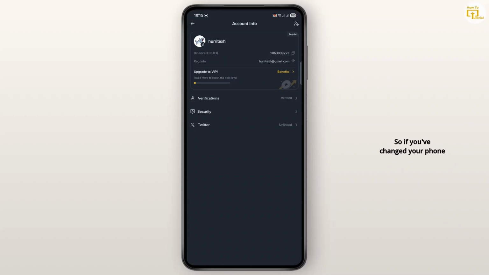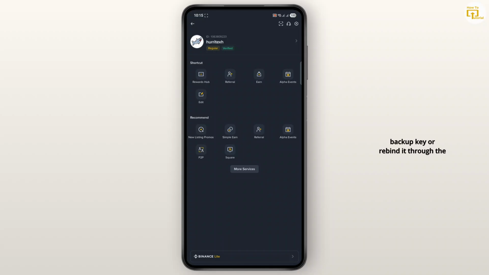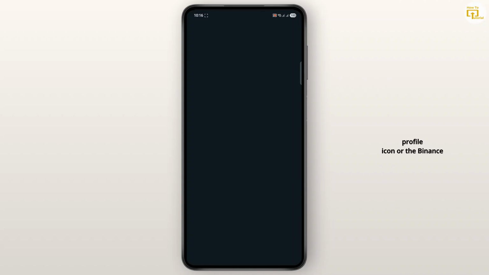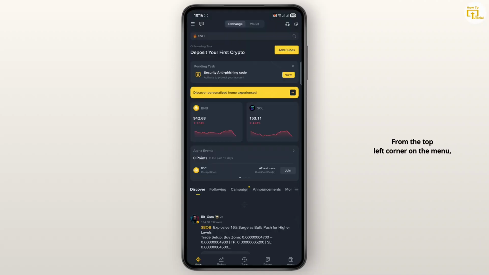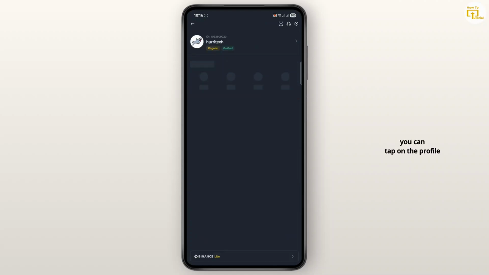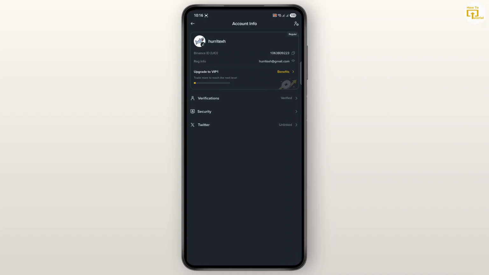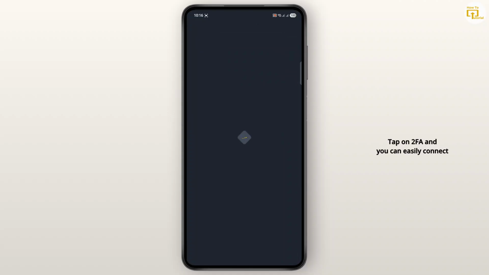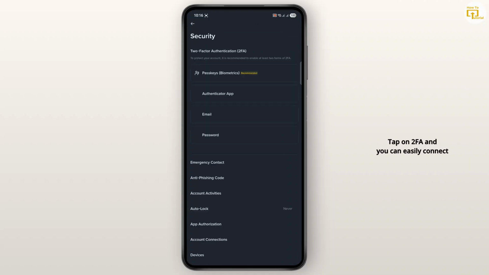So if you've changed your phone settings or reinstalled the app, you must restore the 2FA using the backup key or rebind it through the Binance security settings. Go over to Binance and then tap on the profile icon or the Binance icon at the top left corner. From the menu, you can tap on the profile ID and then go to security, tap on 2FA, and you can easily connect your authenticator app from here.